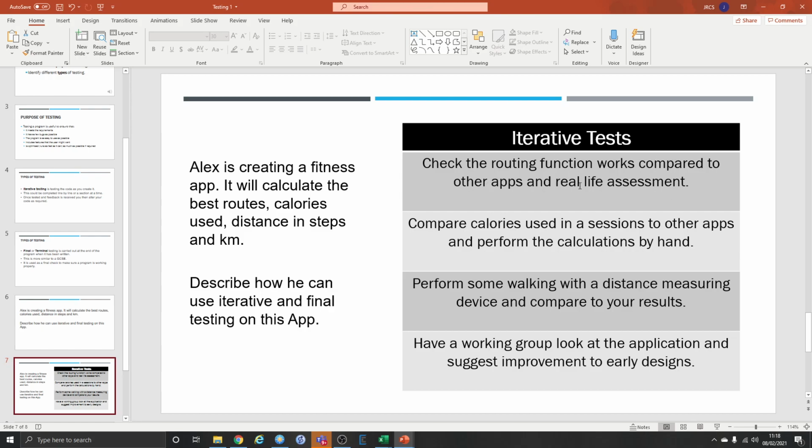But I thought I'd put the more interesting ones. So you check the routing function works. You would literally put in some routes and test them. Does it give you correct routes that are comparable to other apps or real life assessment? Same with the calories used. You put in a fake workout, or thousands of them, and then you check them compared to other apps, and compared to your own calculations. You check them against any science you can find.